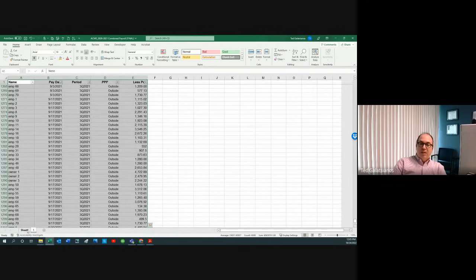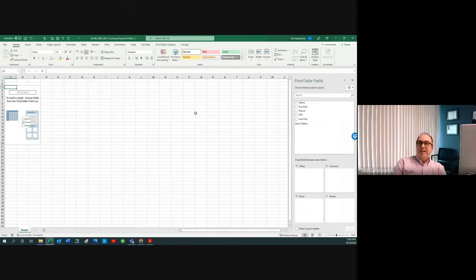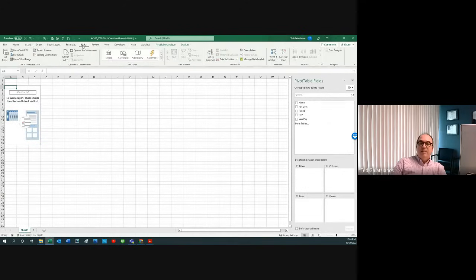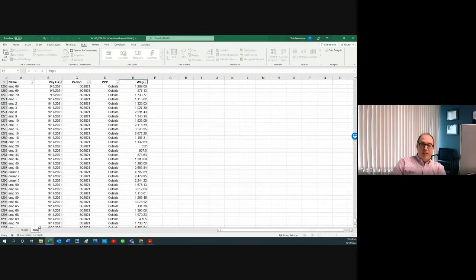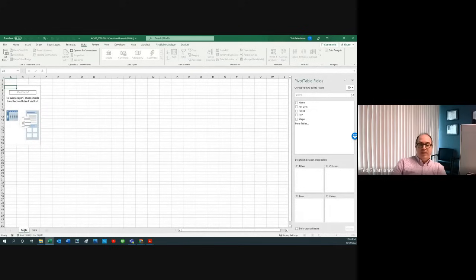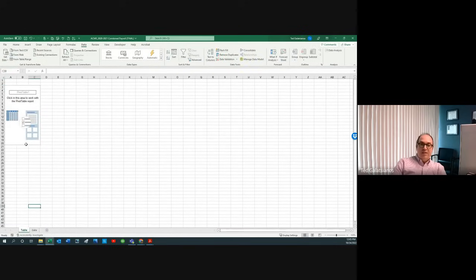So for some reason I left this as less pop. I guess I can call it wages. I should probably call it wages. And since I just made that adjustment, I'll go to data up top in my pivot table tab, and you'll see a little tool that says refresh all, and sure enough it refreshed the column header there. Sometimes I'll also change the name of the tab so I can identify what I'm looking at, table, or you can call it analysis, whatever you want.